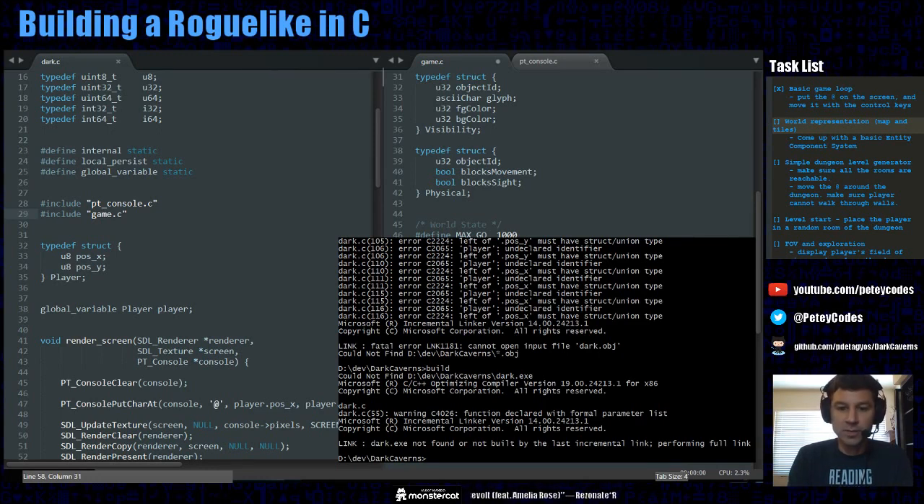Okay, so game component, and then we're going to pass it the actual component. So we'll call it component data. All right, so this object.